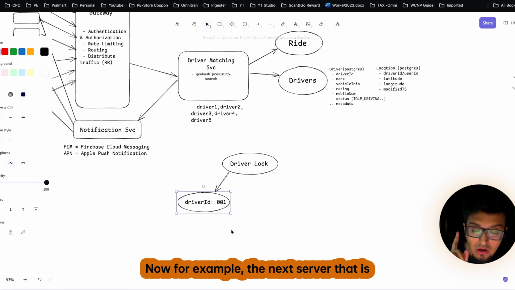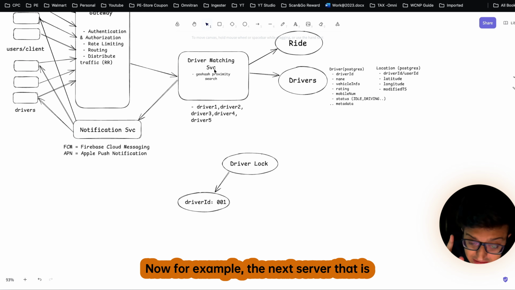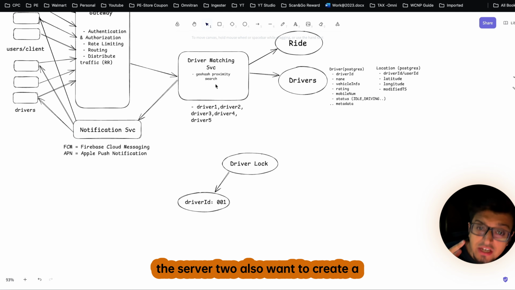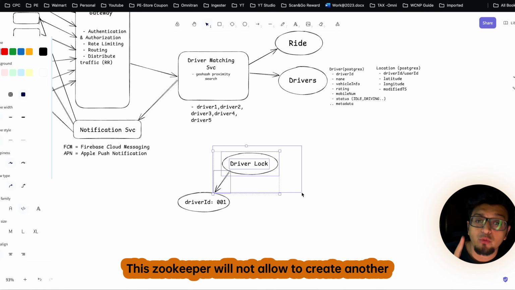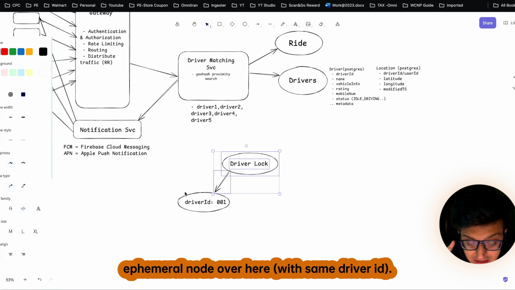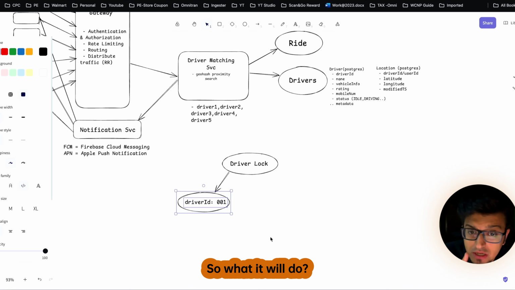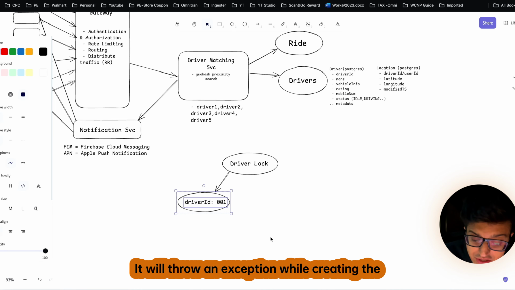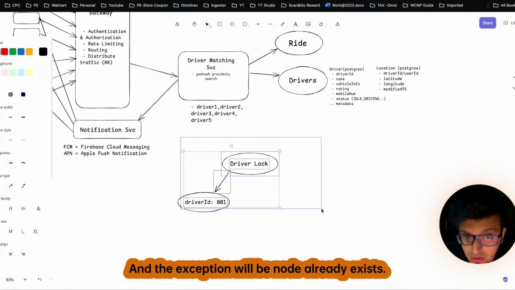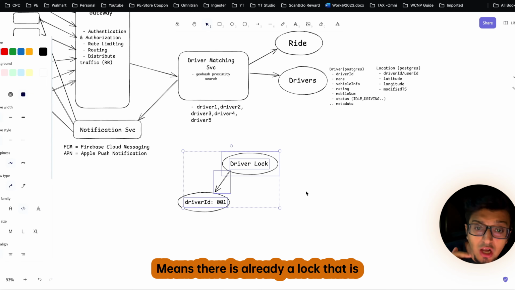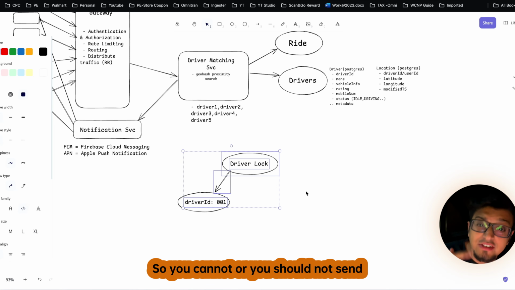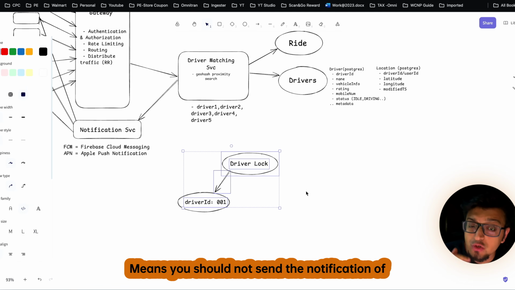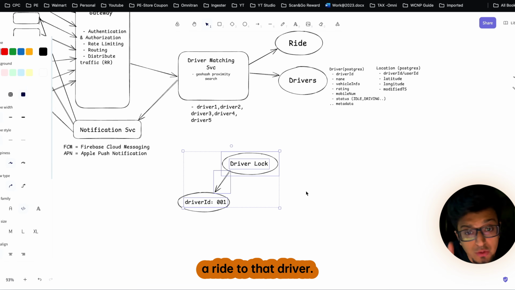Clear? Now, for example, the next server, that is server 2, also wants to create a lock on driver 1. What will happen? The Zookeeper will not allow creating another ephemeral node over here. So it will throw an exception while creating the ephemeral node, and the exception will be node already exists. Means there is already a lock present in the Zookeeper. So you should not send the notification of a ride to that driver.